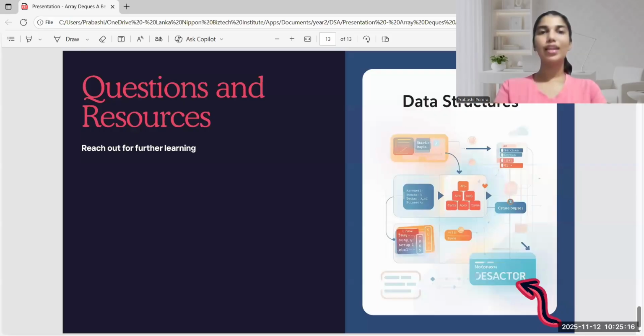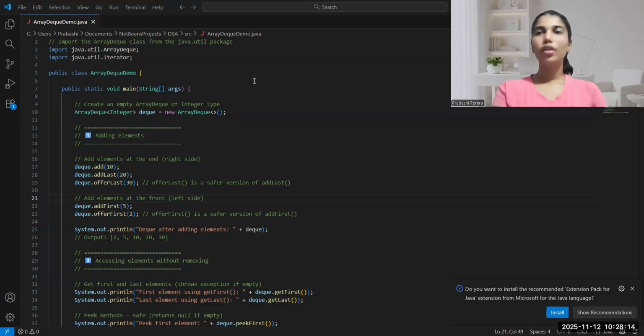Now that we understand the theory, let's look at how all of this works in Java. I'll walk you through a short code example that demonstrates how to use ArrayDeque for adding, accessing, removing, iterating, and even using it like a stack. So let's switch over to the code. You have to import the ArrayDeque class from the java.util package to use this.